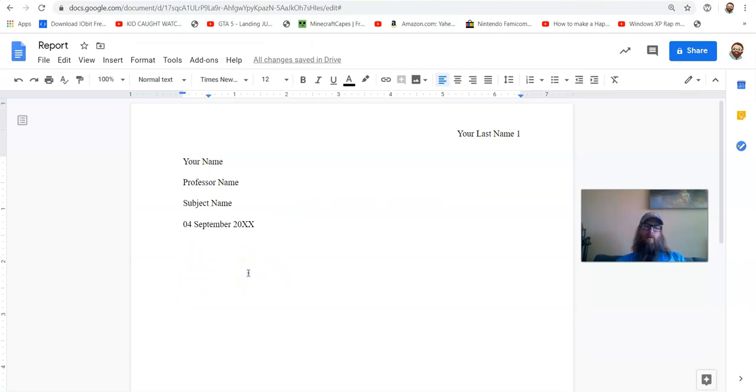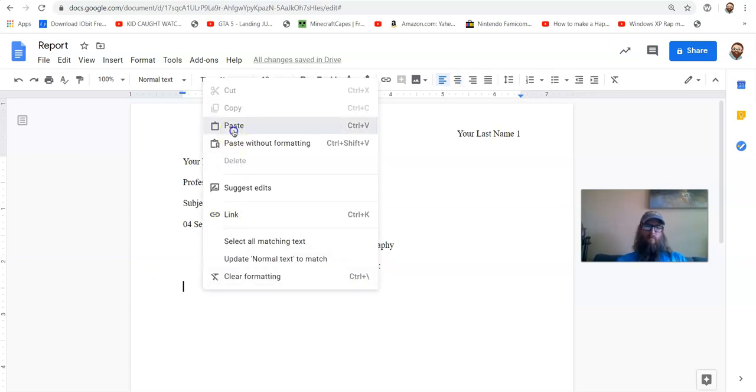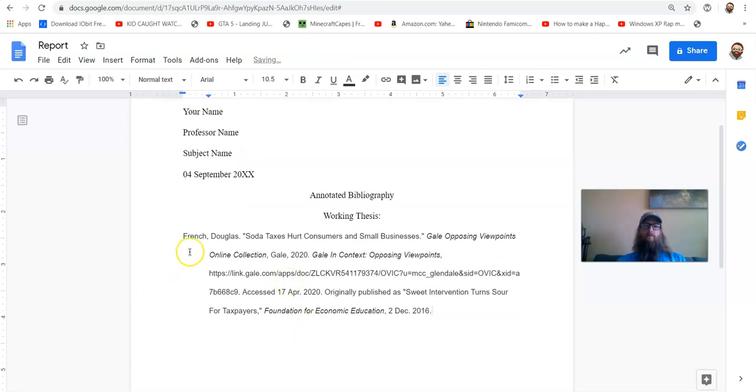Let's help you get this formatted properly before we paste it in. I'm going to move this to the center. I'm going to title it Annotated Bibliography. I'm going to hit enter, and then I'm going to put working thesis there. Because again, by the time you turn this in, hopefully by the time you get to the peer review, you should have an idea where you stand in this debate, because that drives what sources you choose. All right, so now I'm going to right-click, paste, and it pastes in my citation.